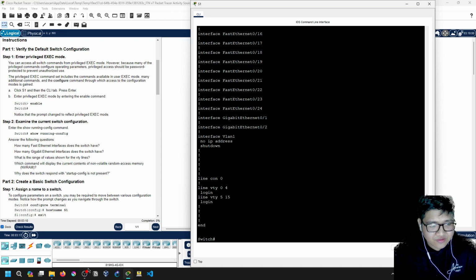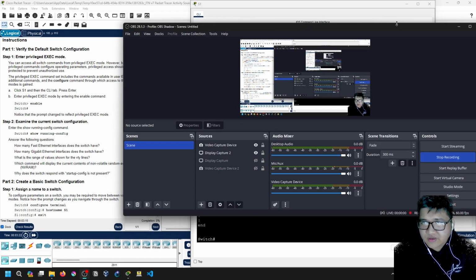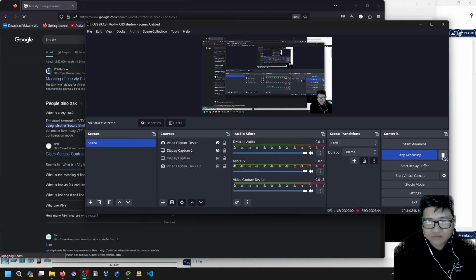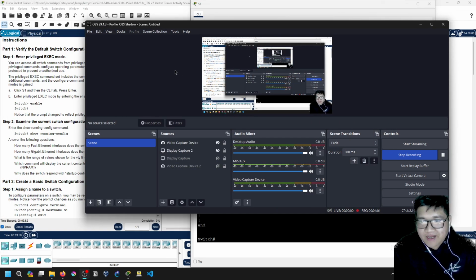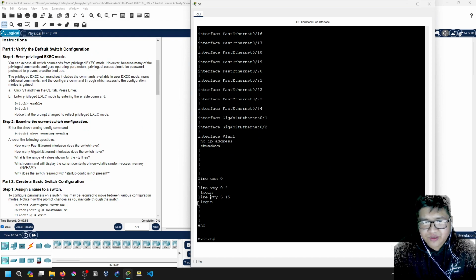We'll actually do some Google searching right now. Let me just pause. Okay, so we have figured it out. It is the virtual lines that allow connecting to the device using Telnet or secure shell. We use port 22, and I think port 22 or port 23, one of those two. But yes, that's really good to know when you're doing line con, the VTY as well.